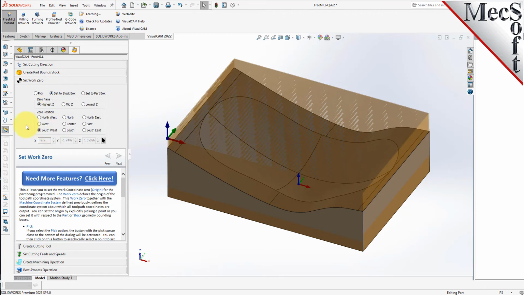You have different options for the zero height of your machine zero. You can set lowest, mid, and highest. We're going to set it to the highest Z face of the stock, and we're going to set it to the southwest corner of our stock.